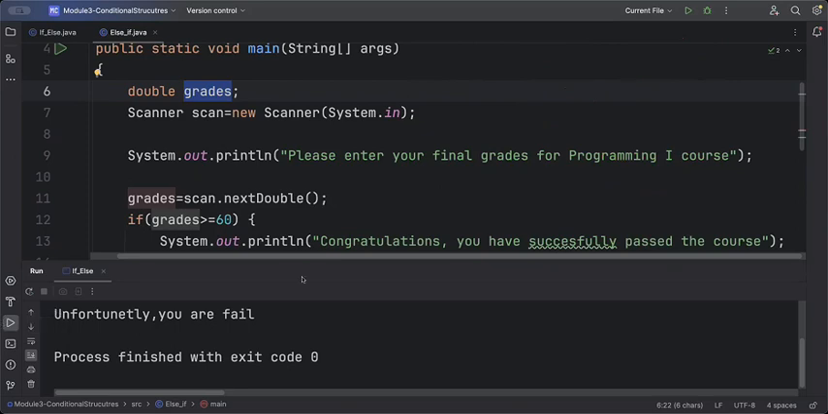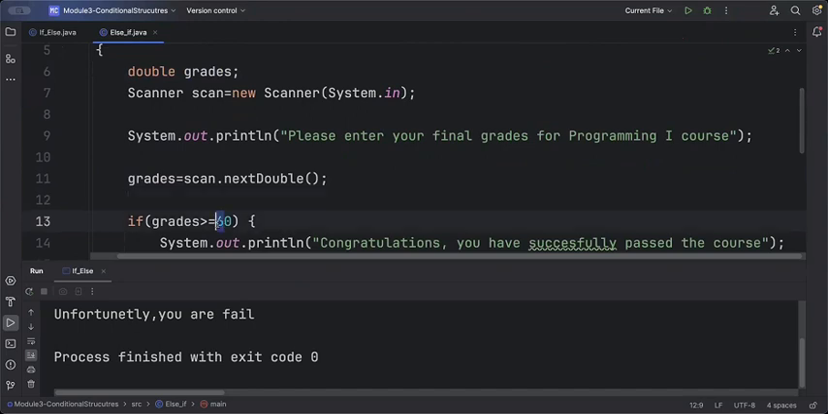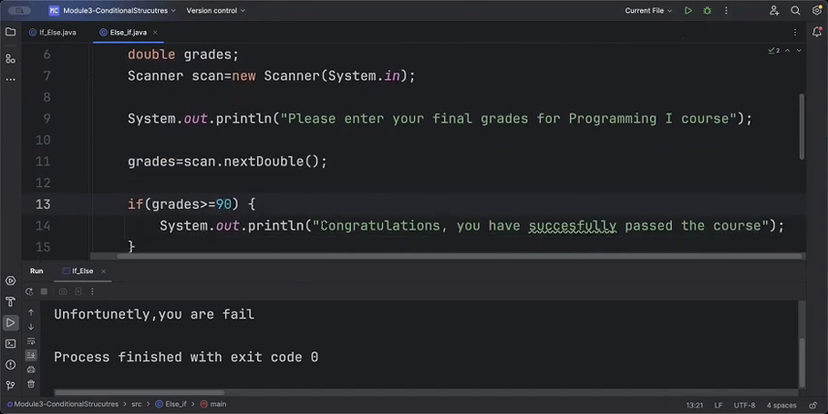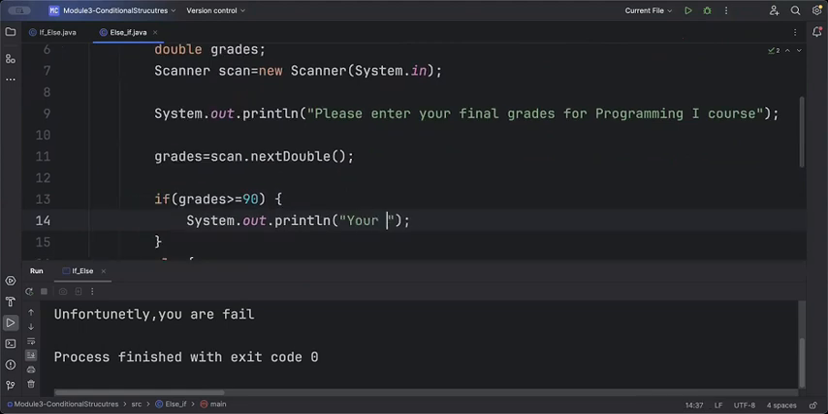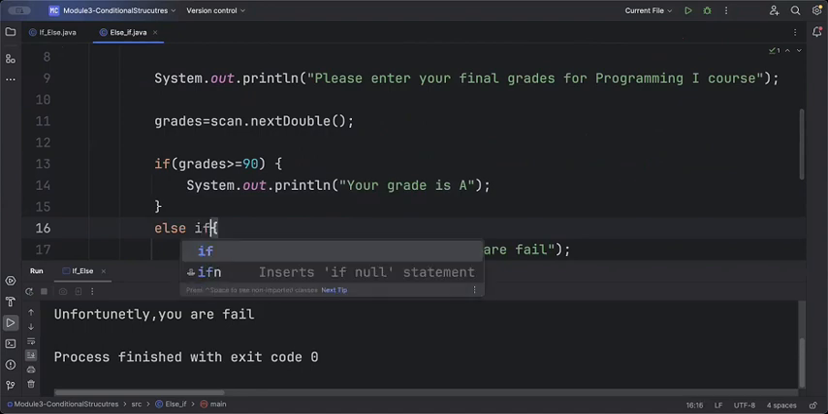So first thing, I have to take the number which I have taken. Now I'm gonna say here if my grade is greater than or equal to 90, I say congratulations, your grade is A. That's okay. Now here is the second situation coming. We have four conditions right now because one for A, one for B, one for C, another one for fail. So here I'm going to say else if. I'm not gonna simply say else, but else if.